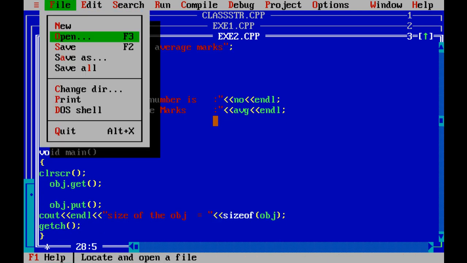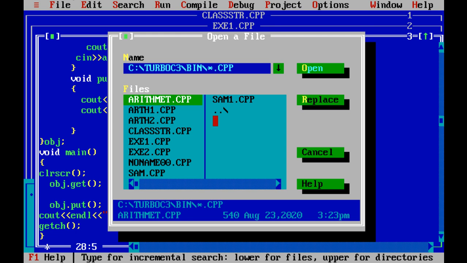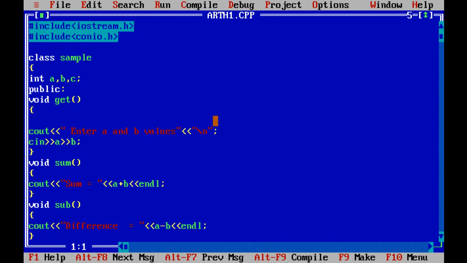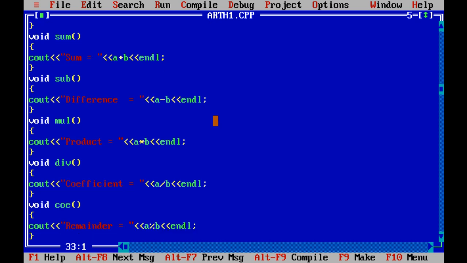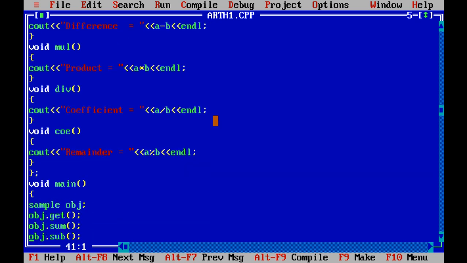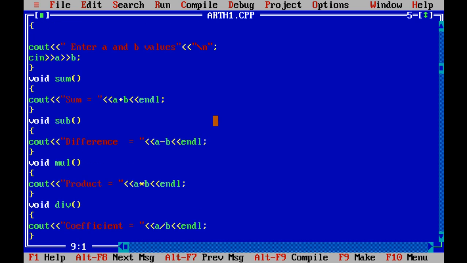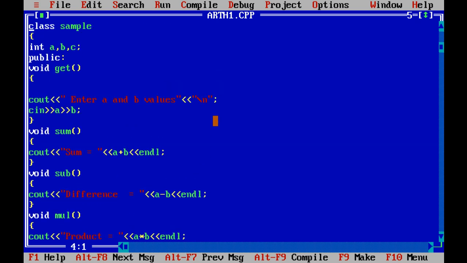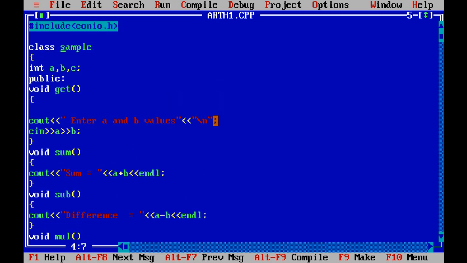Then again I want to give one more example, here arithmetic operations. Then this is the C++ program: addition of 2 numbers, subtraction of 2 numbers, then multiplication, product, then division and percentage symbols. Then come here. Here this is class sample, all of you, class sample. You can give a user defined name. There are no restrictions.